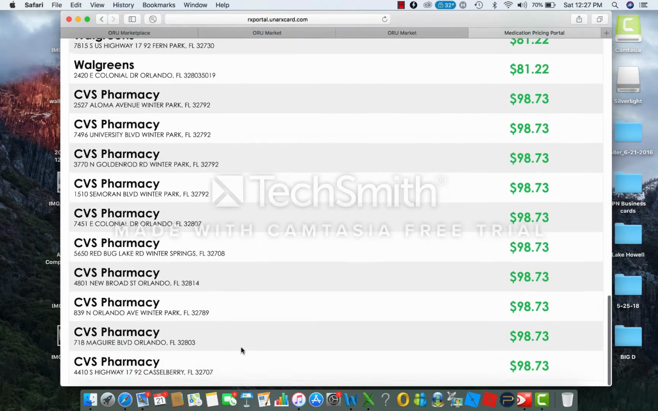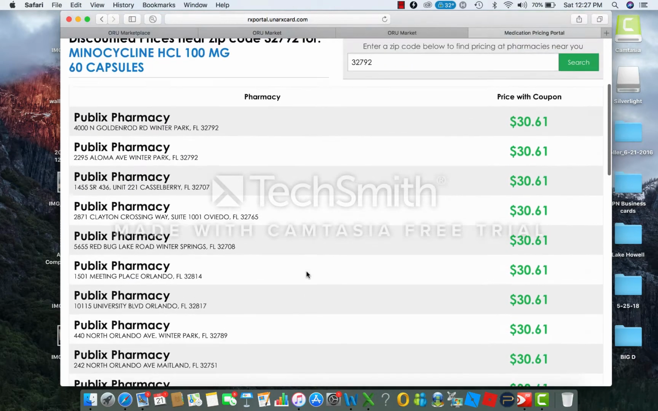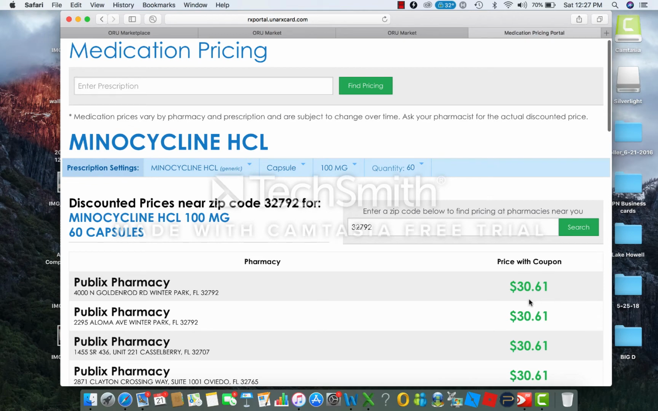So obviously I wouldn't want to go to this one. It's $98. I'd want to go to this one. It's $30, right? Publix. That's like literally 2 miles from me. So there's over 68,000 pharmacies on here. That is really, really cool. That's worth $5.95 a month for me.